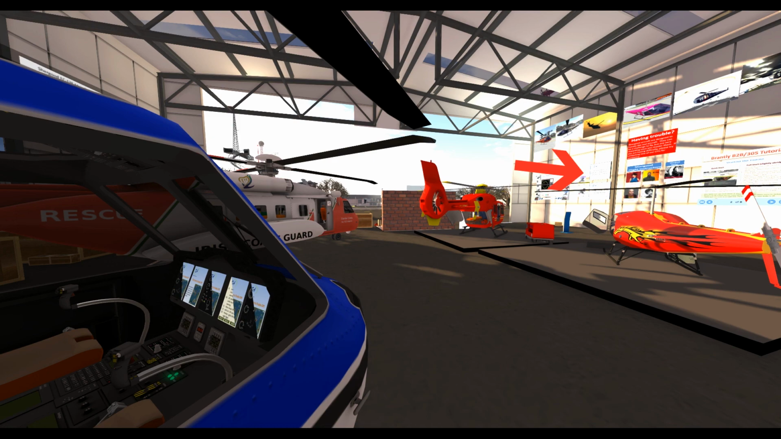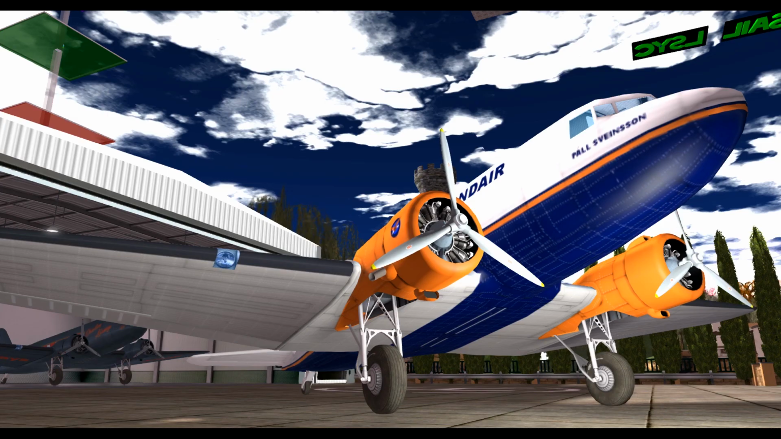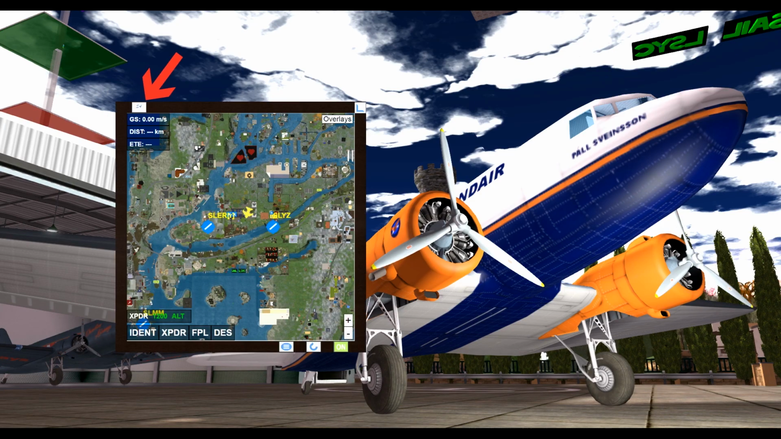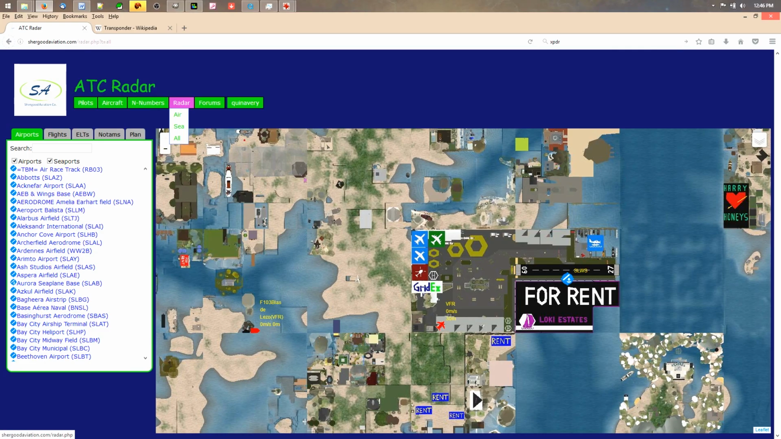This will give you a logon and a password. Then wear and click the GPS transponder HUD and click the SA logo to open the radar page and log into your new account.